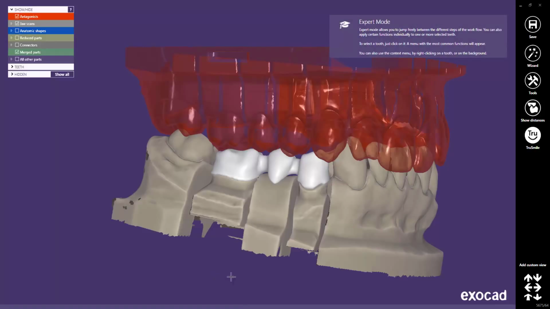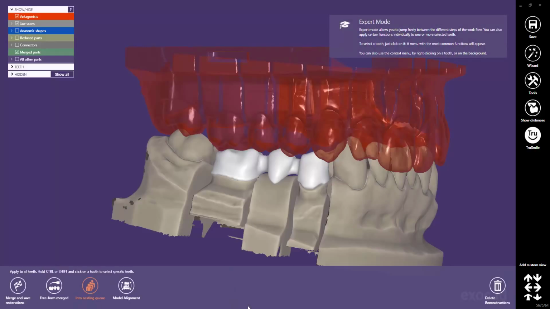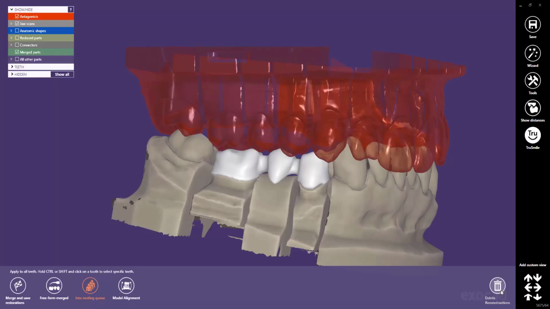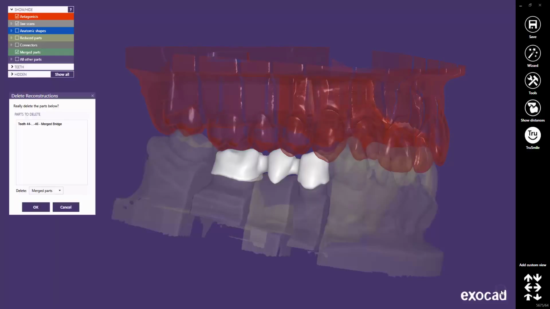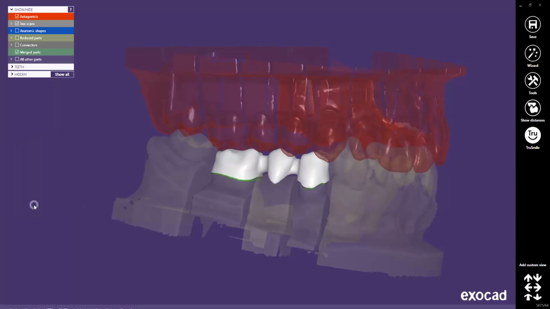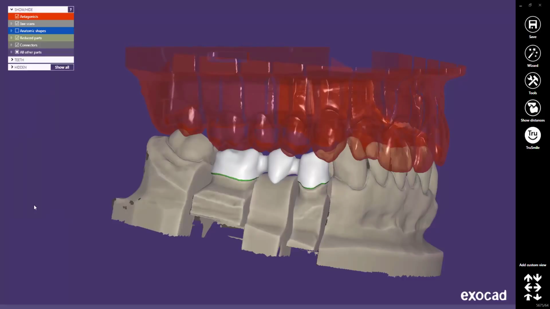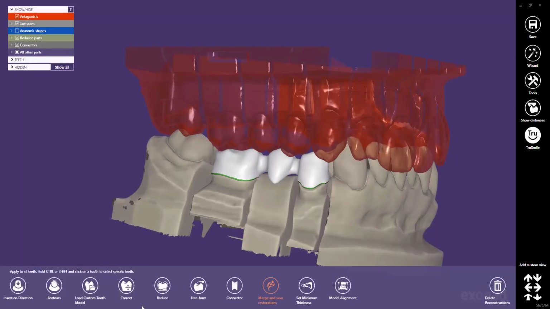Note, if a scene has once been saved and closed, you have to delete the merged parts in the Delete Reconstructions window. Don't worry, this action will not delete your design, except for modifications you have done in the Freeform Merged Parts step. Now all the work steps are available again.